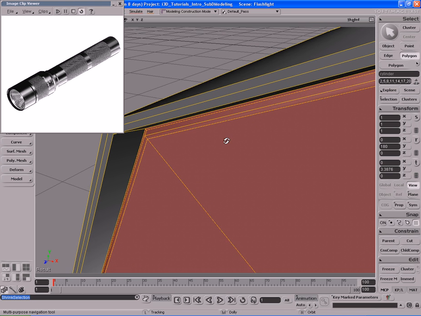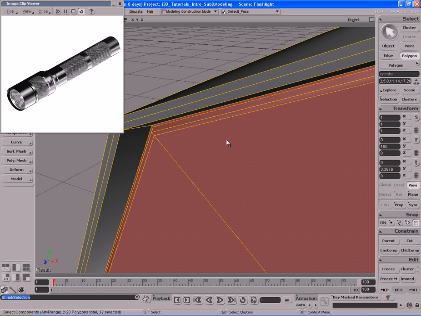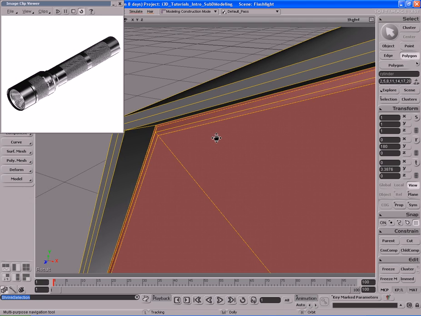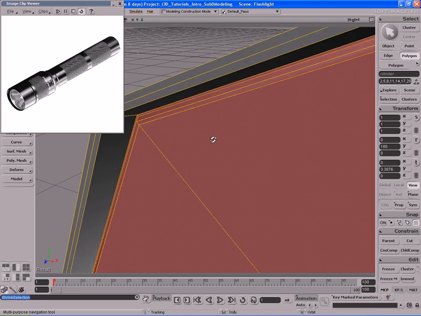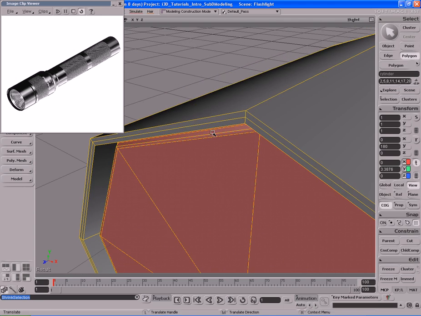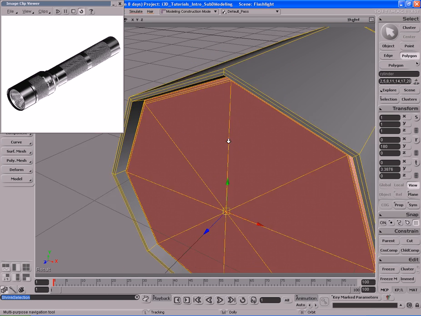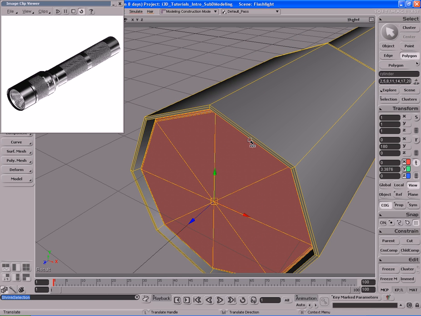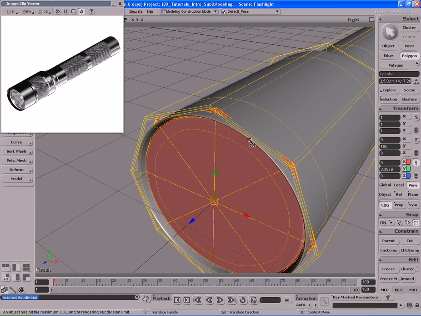So you can grow the selection in XSI, or you can shrink the selection, and it works with polygons, edges, and even points. So it's a great little nifty tool to use to speed up your workflow and make things easier on yourself. So let me go ahead and sub D this all the way.